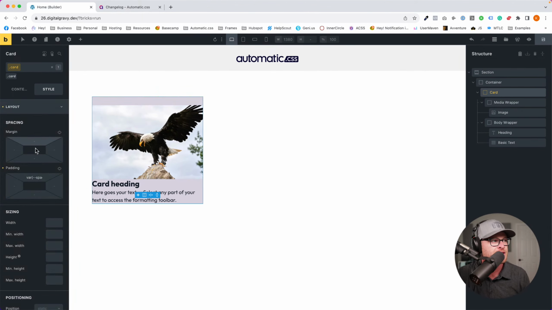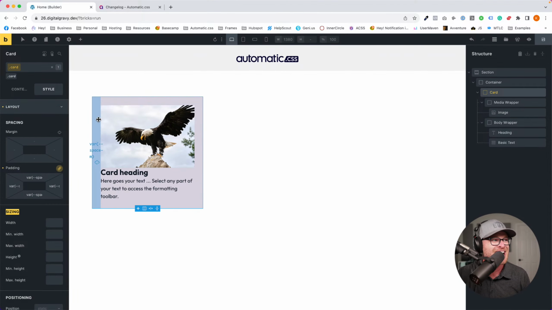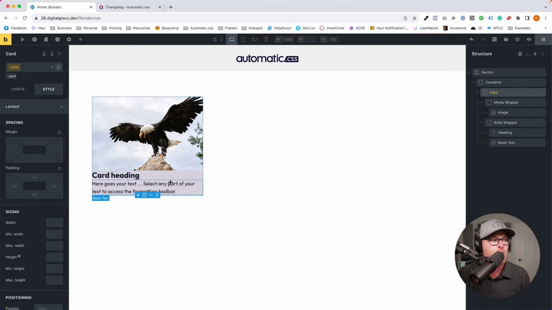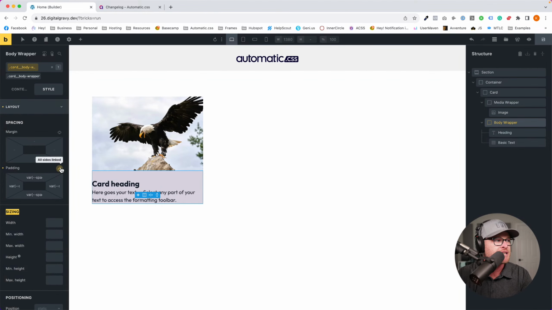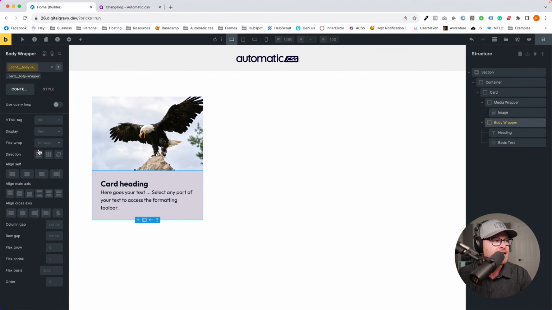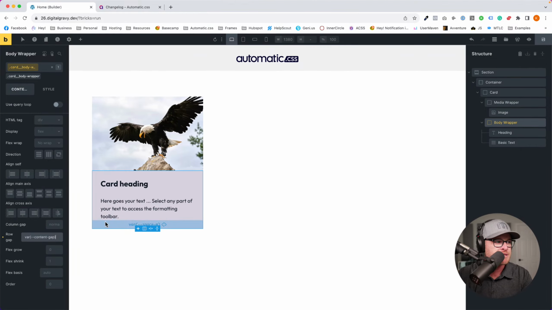I will demonstrate this. If I wanted medium padding around the entire card, I can achieve that look very easily. But I actually only want padding in the body. That's why I have a body wrapper. So now I can come in and just put the M spacing in there, and then I can apply it to all sides. Then I can also gap this, so I can do content gap. That expands my variable.